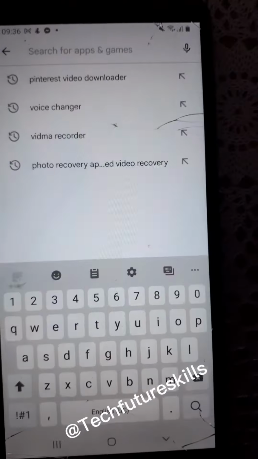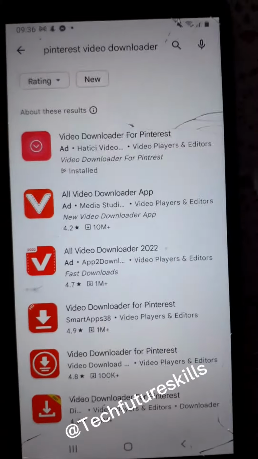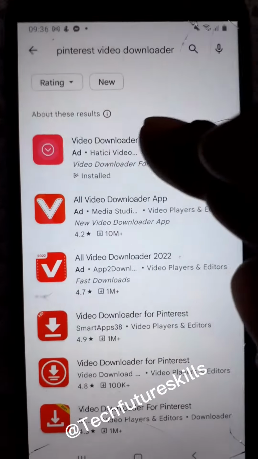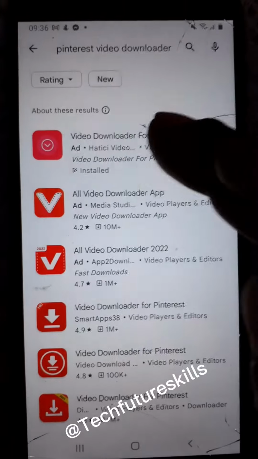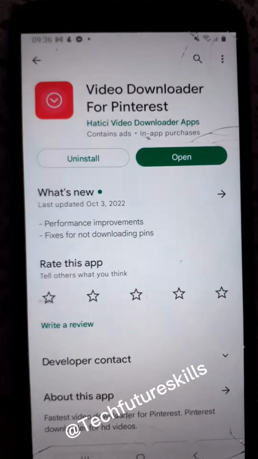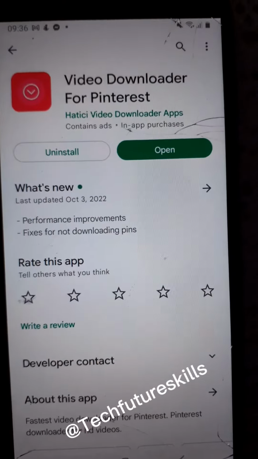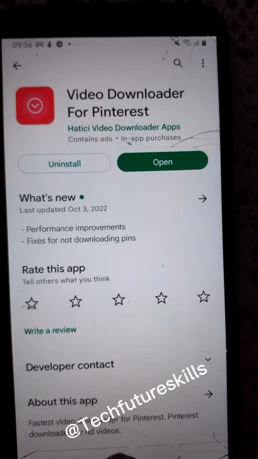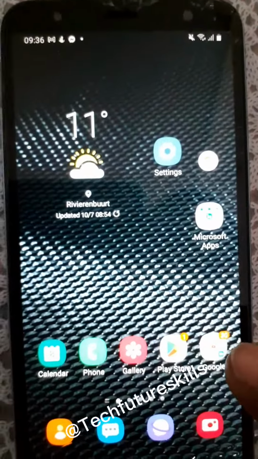Search for Pinterest Video Downloader. So you can see the one that I'm using. This one, Video Downloader for Pinterest. This first one. So when you tap on it, then you can install it to your phone. Once it's done installing, you want to download videos from your Pinterest.